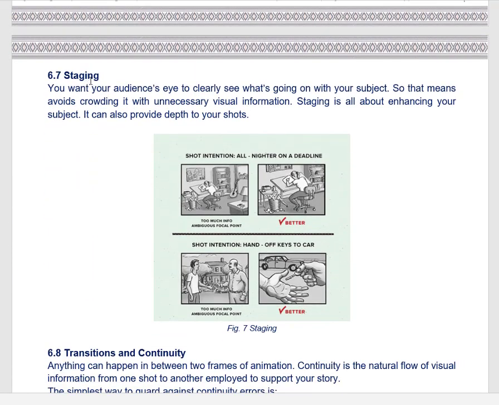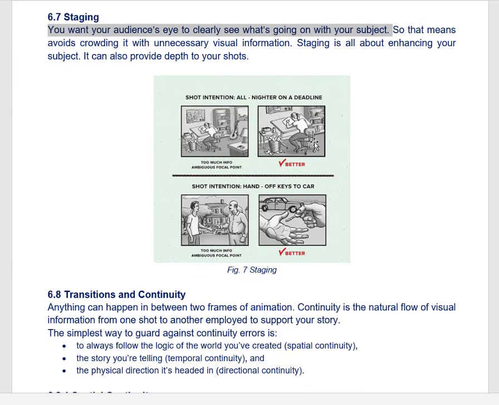Another one is staging. So in this method, you want your audience to clearly see what's going on with your subject. So we don't want to make the scene crowded, but we need to focus on the information or the details that we want to display in the scene. As we can find in this example, this scene is much better, because this one is crowded with many details, but this one is focused: this girl is drawing or writing something on the desk.